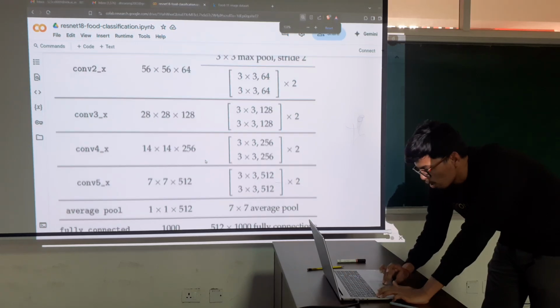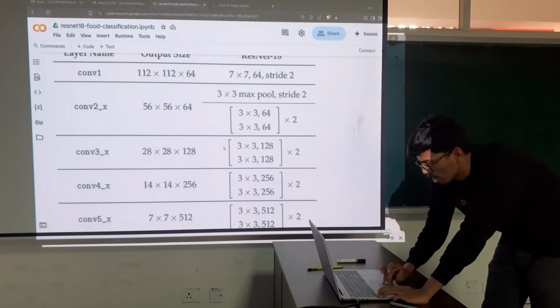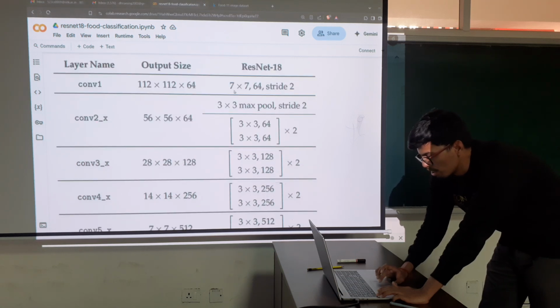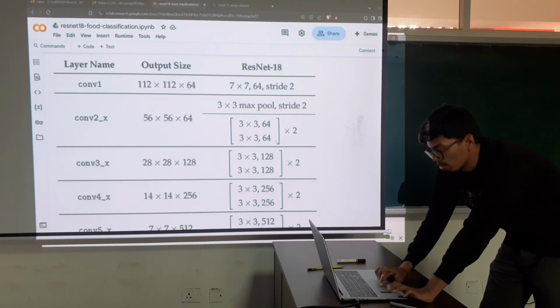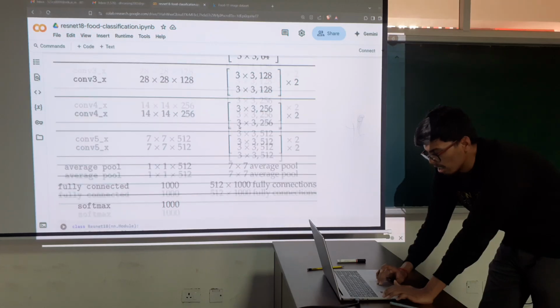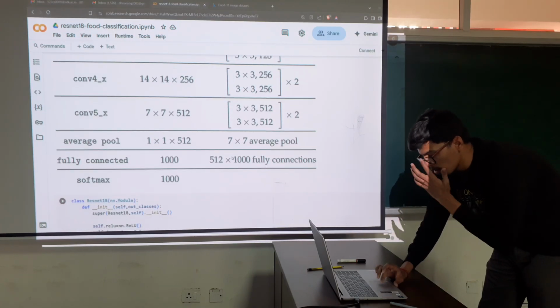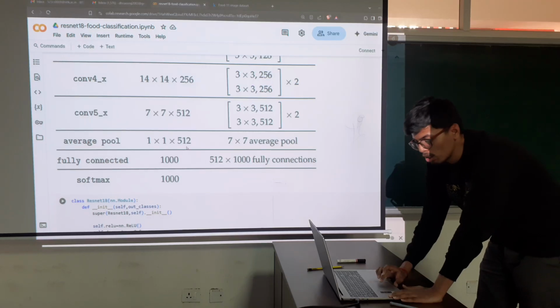As you can see, this is the overall layers and the number of convolution layers that have been applied. We have the first convolution block of 7 cross 7, then the second block with 3 cross 3 max pooling, and two times we apply a 3 cross 3 convolution operation. In the third block we apply a 3 cross 3 convolution operation with 128 channels. In the same way, at the end we get a total of 1 cross 512 values.